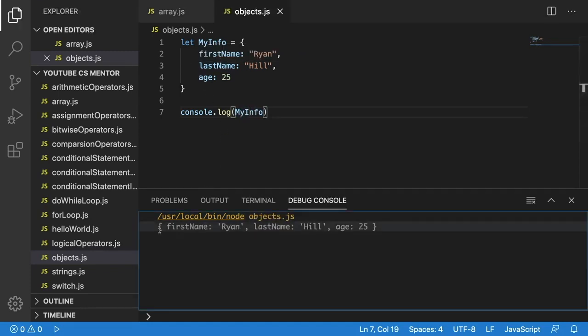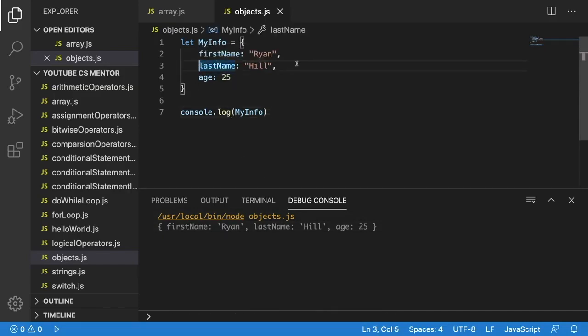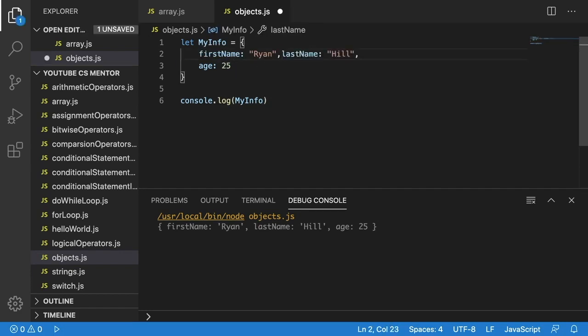I get these curly brackets with first name Ryan, last name Hill, age 25, and it's all together on one line here. Now when I define this, I put them all on separate lines, but you could do this. You could keep them all on the one line, and this is acceptable as well. So let's go and run this again, and you can see we get the exact same output.